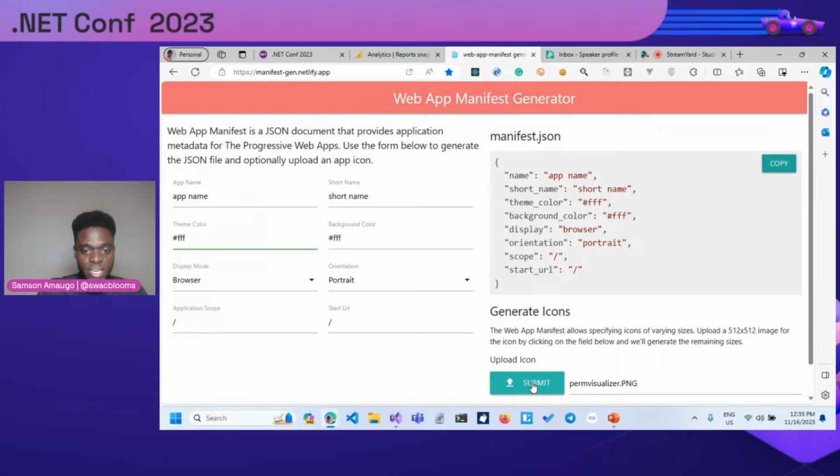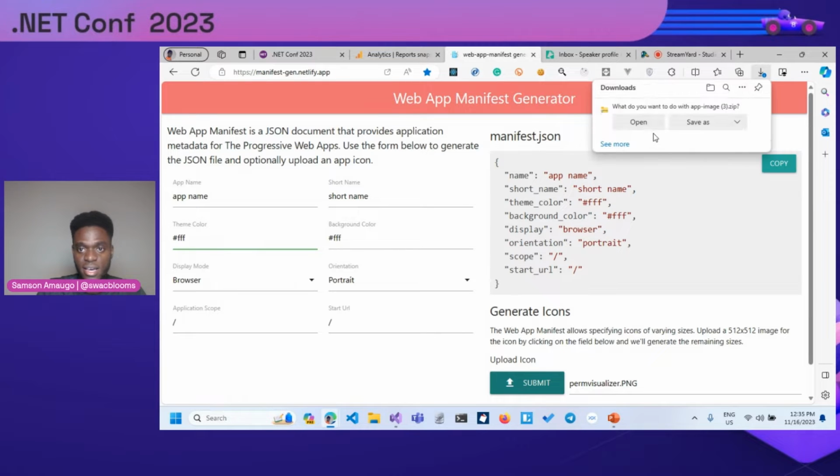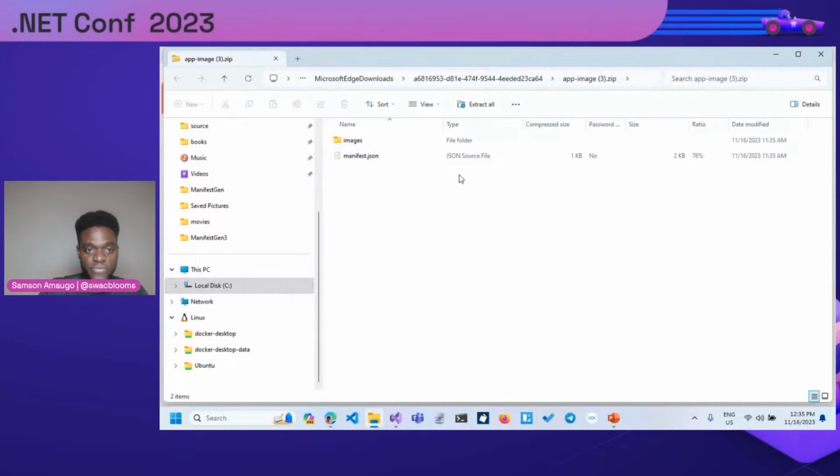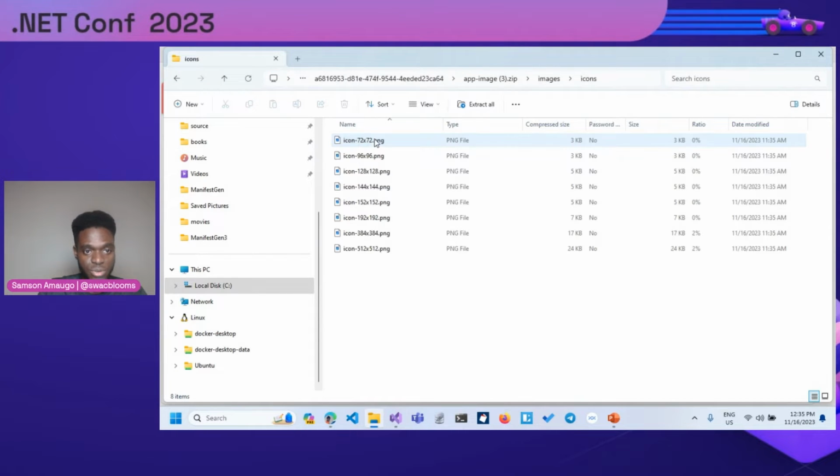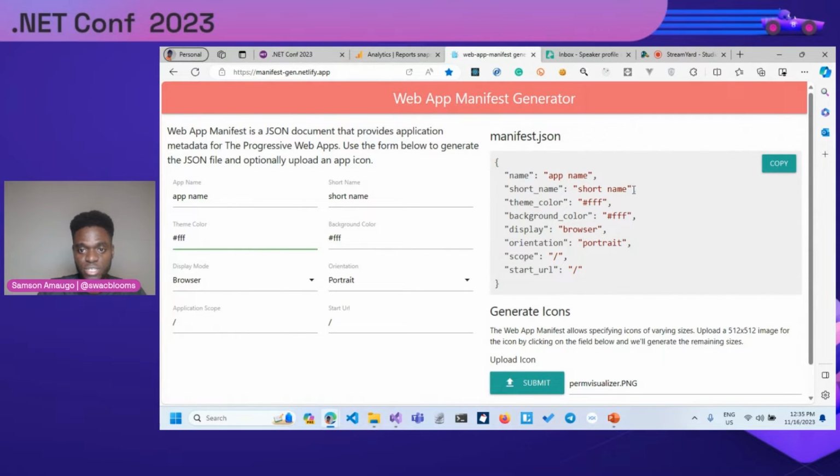And you can also select an image and submit. Once I click on the submit button, the server returns a zip file. Let me open the zip file. This zip file contains the manifest.json file that was generated on the server, and also images that contain icons of different sizes for different screen resolutions. So you can see that this application is very important and needful in the PWA space.